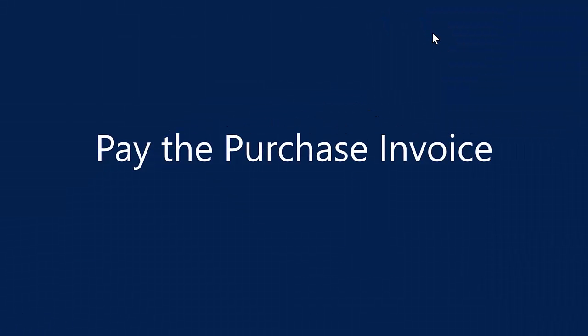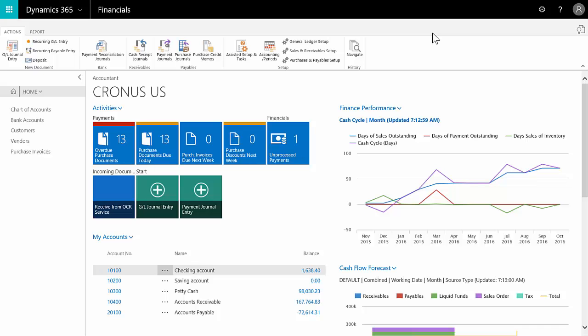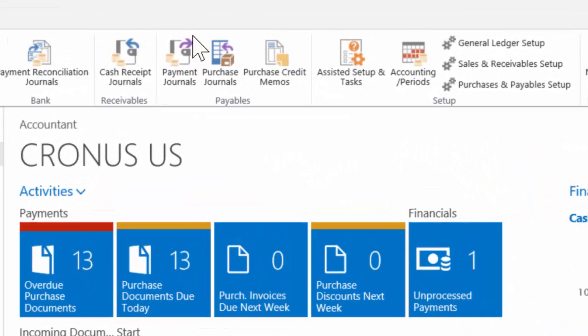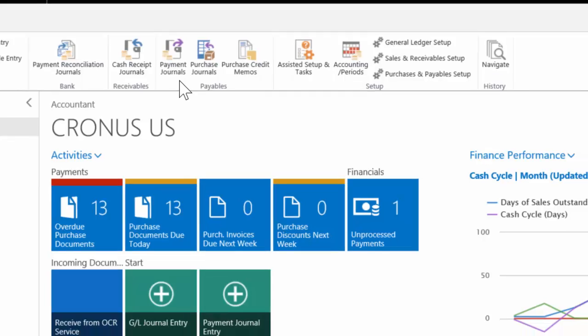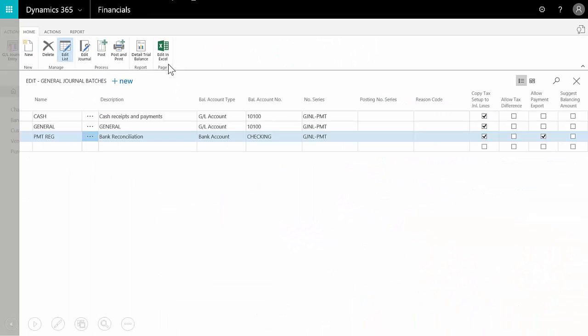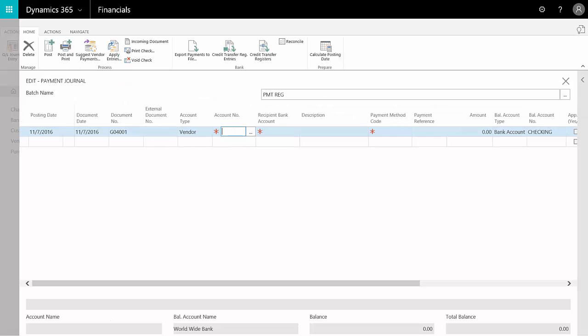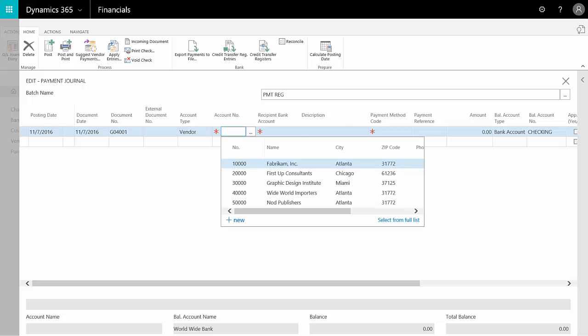Now, let's go ahead and pay the purchase invoice. Over on the left, we'll select the payment journals in our ribbon. Here you see highlighted under the payables. And I'll go ahead and select the edit journal to pay from that bank account. And I'll enter in the vendor number.